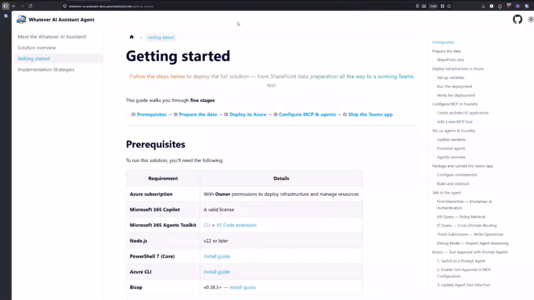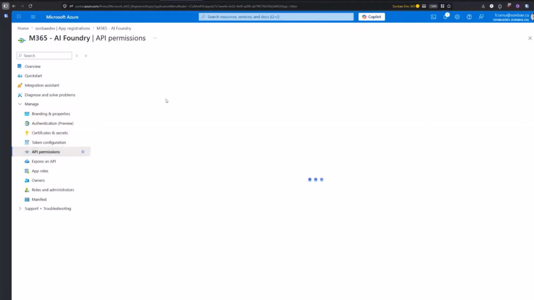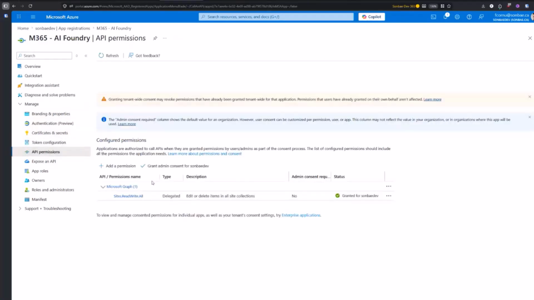And that Entra ID application will need to have a specific configuration to work with Foundry. So the first one, of course, is the correct API permission to query the Graph API. In that case, I'm using Sites.ReadWrite.All, which is probably overkill for my use case, but allowing me to read and write in SharePoint sites.